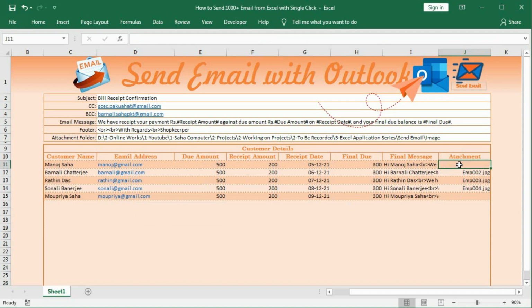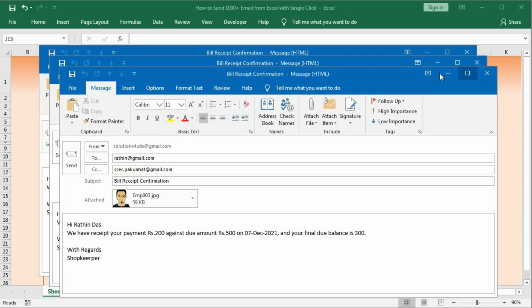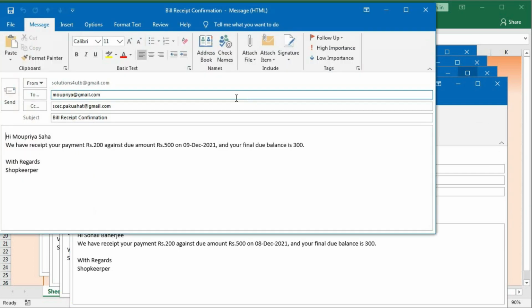This cell is blank, so here will be a new attachment, here will be a new attachment, and this employee will have different attachments. So let's see how it works. Click on send email. So you can see the email messages are generated, but here it is displayed because I have set it to display. That is why it is displaying, else it will not display, it will just send it out.